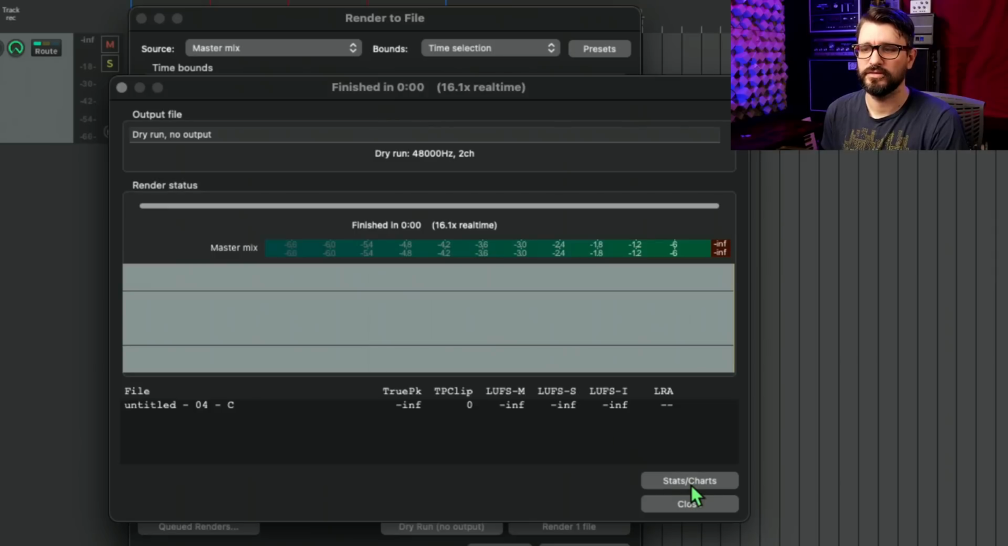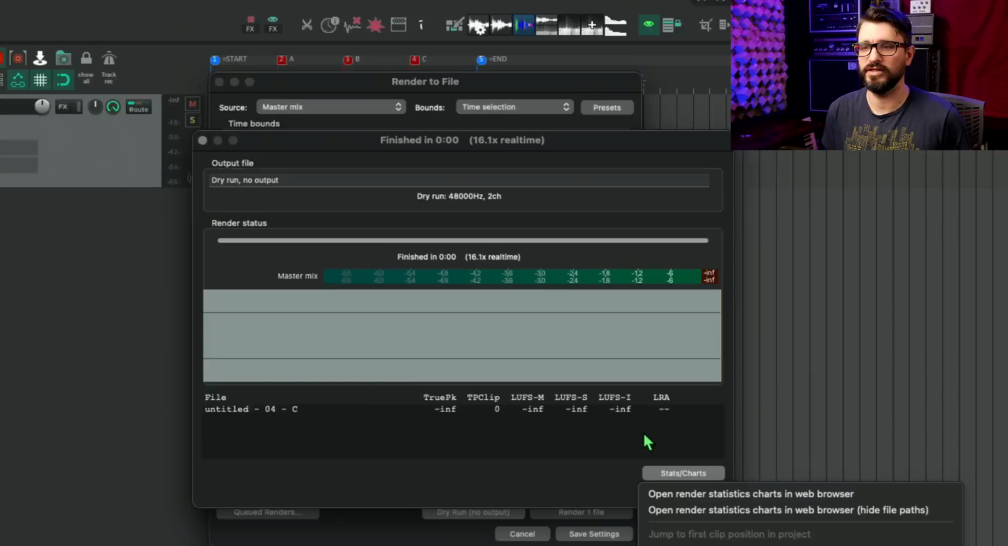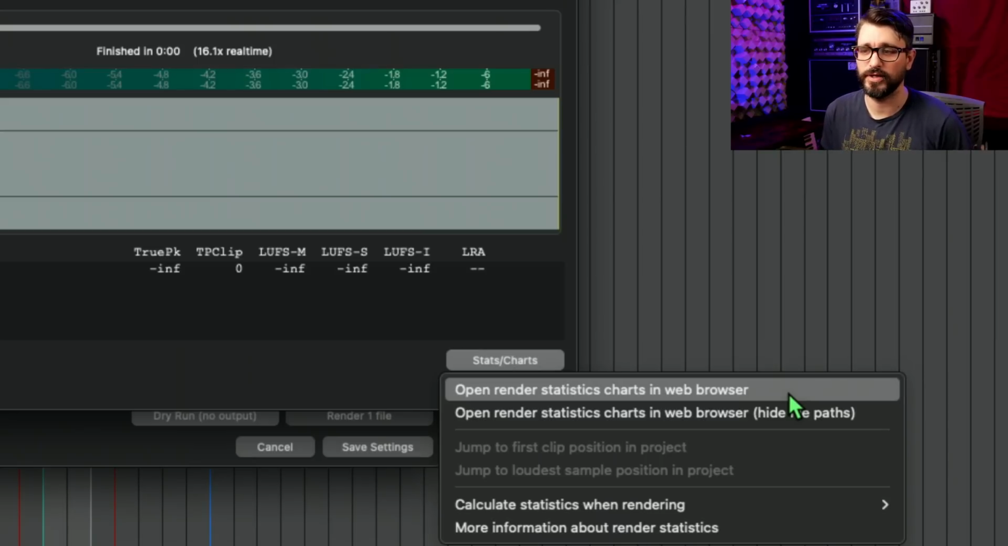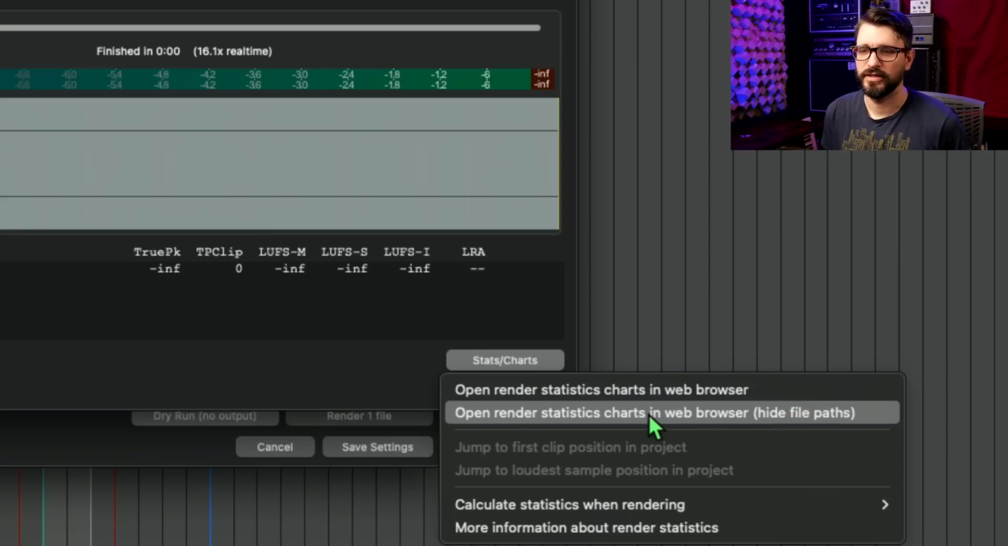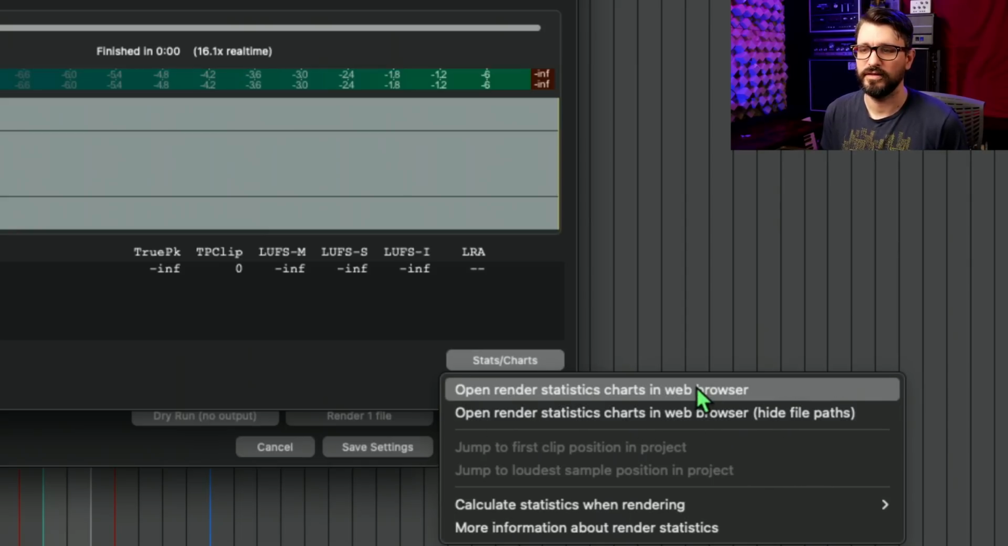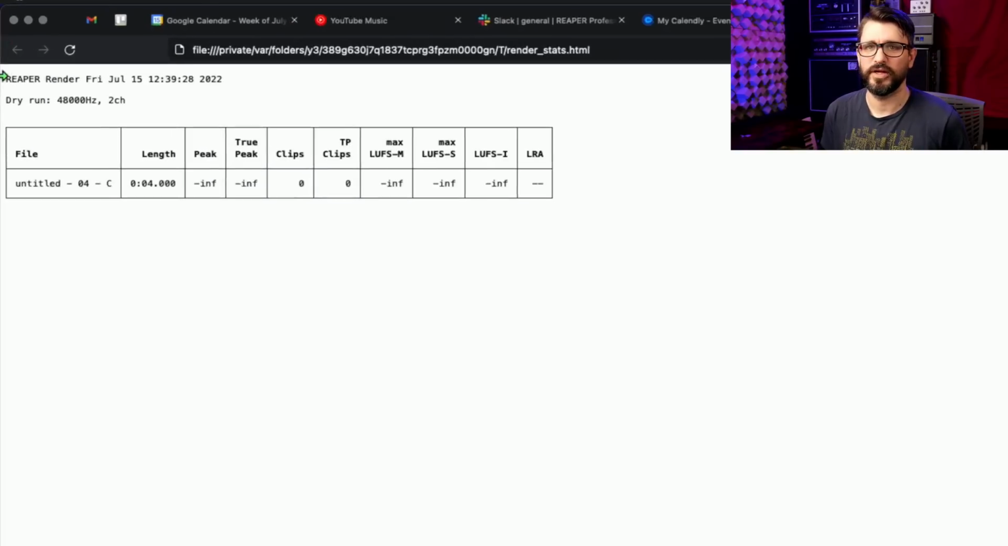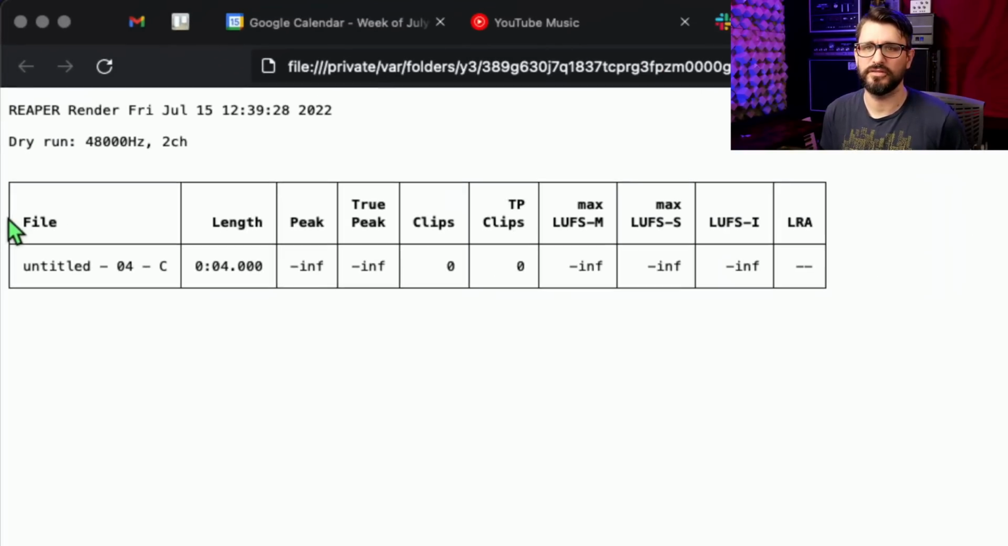And then click on stats/charts. There's not really going to be any info in here, but we do have this option of opening render statistics in web browser. That's how we've had for the past 6 months, maybe not quite that long. And render statistics with hide file paths. And so let's choose that hide file paths option. Web browser opens up and we've got our file here.